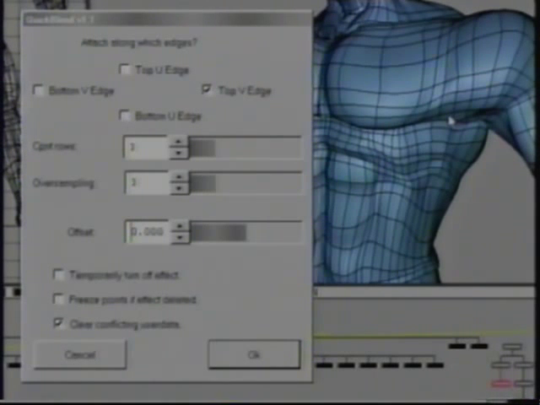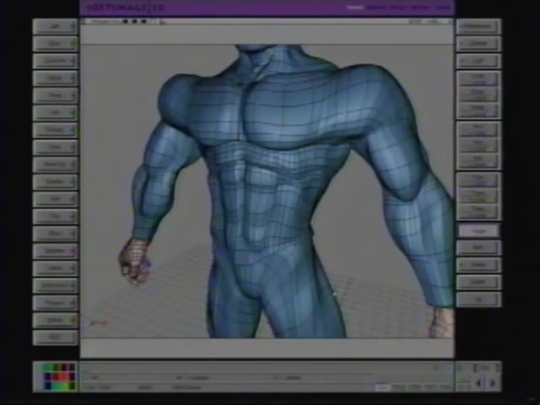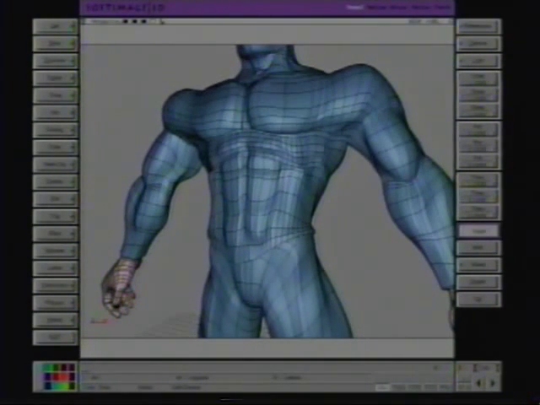At this point the dialog is interactive with the display, so as I move the offset up or down, we can see the change that takes place. In this case, I'll just leave that at 0.01. I'll try 2 rows and try 3 rows to see which gives the better fit. Next, I'll attach the bottom part to the legs.